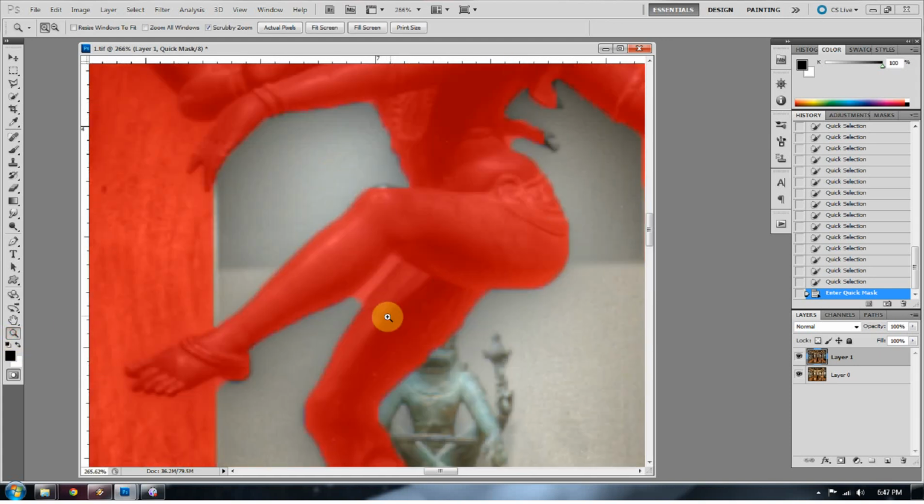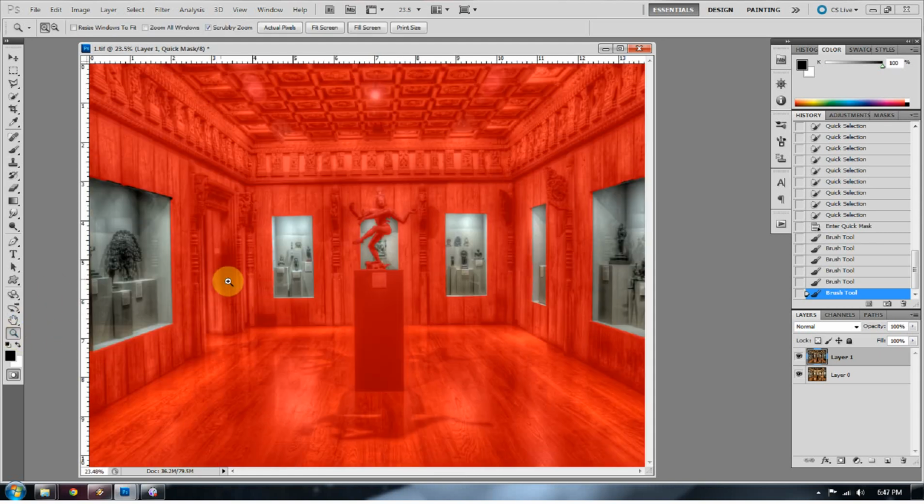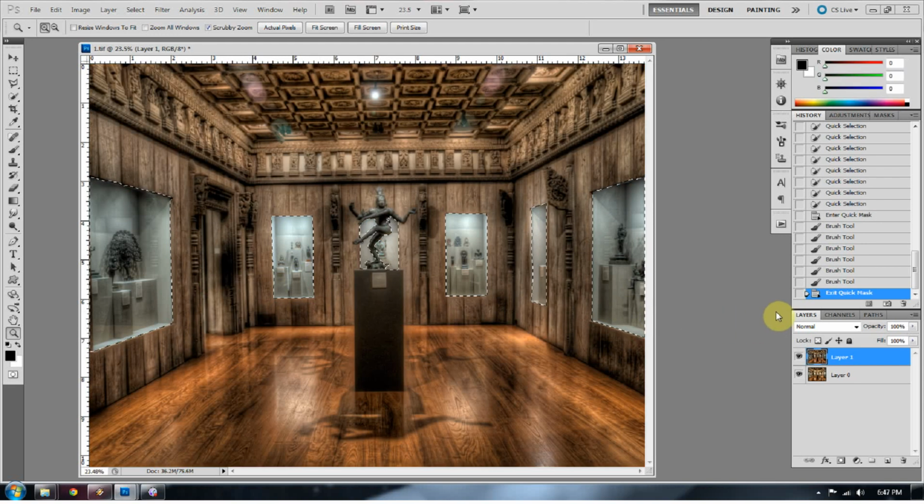So I'm going to press the brush key, which is a B, the left bracket key to make that really small, and then I'm going to paint in here with white, and I pressed X to switch from black to white on my colors. If you don't have black and white selected, you can always press D, and that'll get you the default of black and white. Black is going to add at this point, and white is going to subtract based on the way we're selecting the areas. Okay, so now I'm going to press the Q button again, get my selection going, and I'm just going to go ahead and hit the mask.